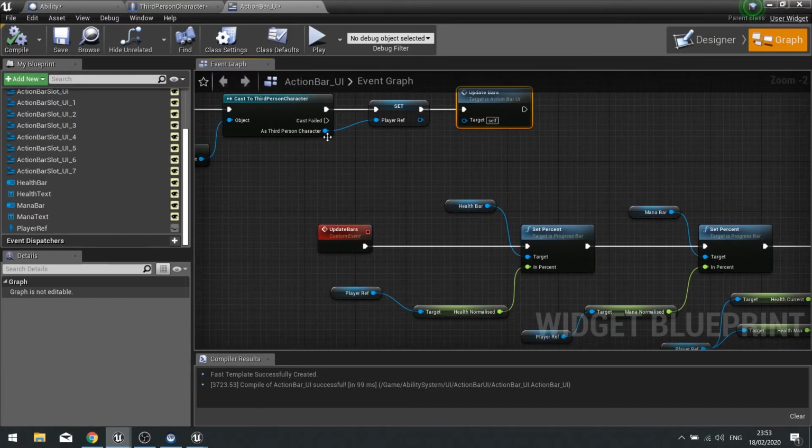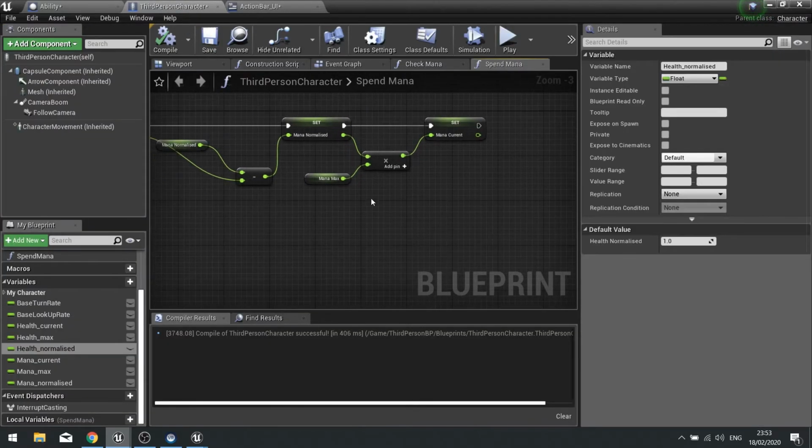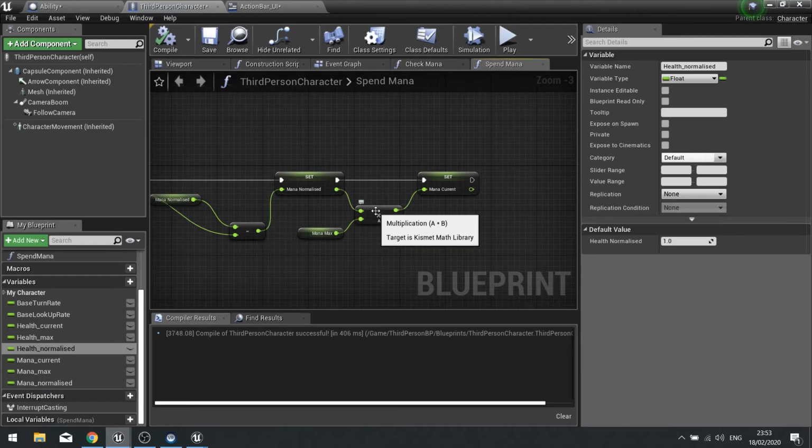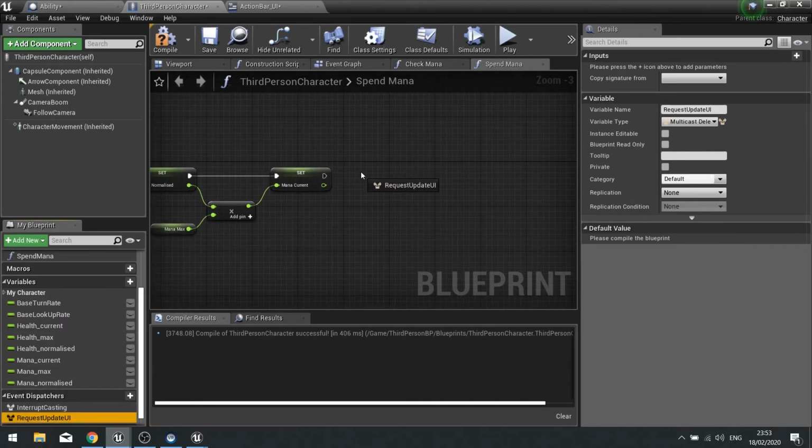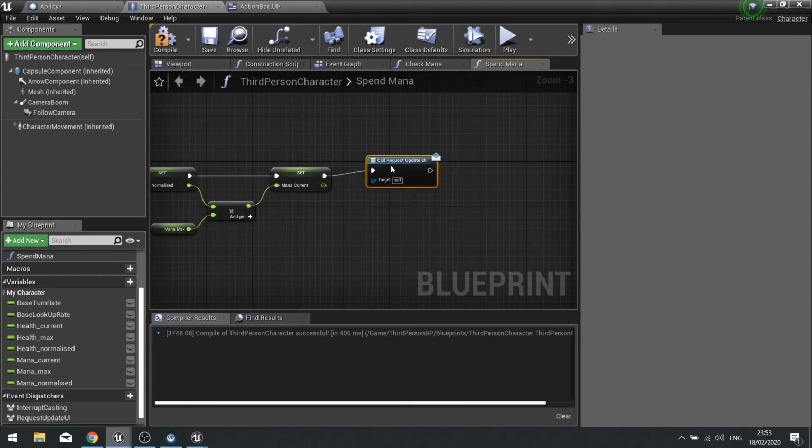So this update bars function actually already exists on our HUD because our HUD has an action bar in it. So my third person character here, if I can get hold of my game mode and my HUD and everything else, I can call that. Alternatively, I can set up a dispatcher, and an event dispatcher may be a bit better and quicker to organize. So on the event dispatcher, we're going to do request update UI, and we'll call that at the end of this spend mana function.